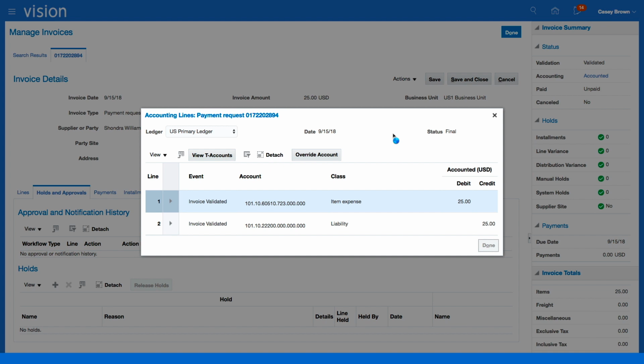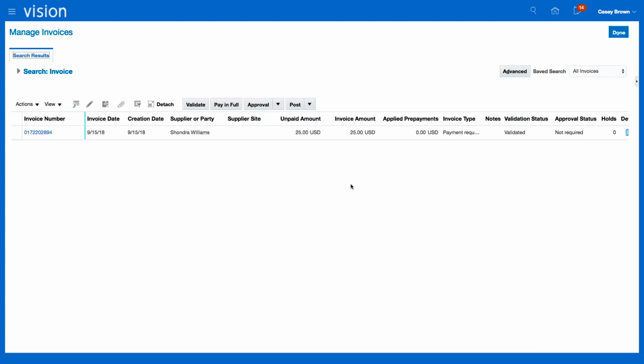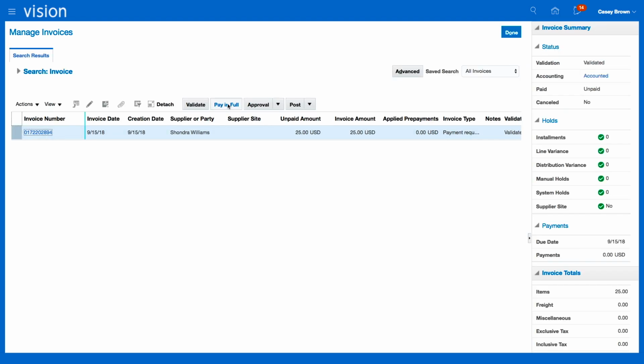So that's a very quick way of processing an invoice or payment request. It could be that the employee wants to be paid the amount immediately. So you would normally do that to do it. So let's save and close. And if I wanted to pay in full, let me just click on pay in full.